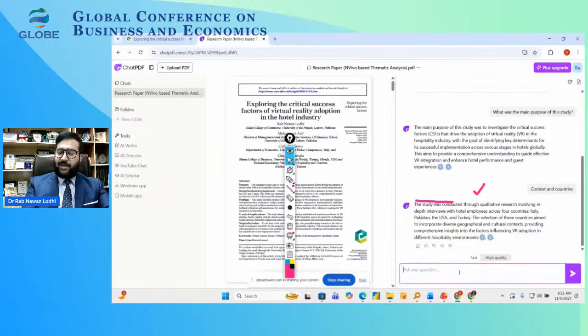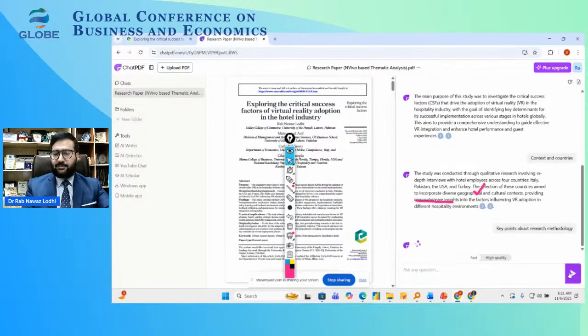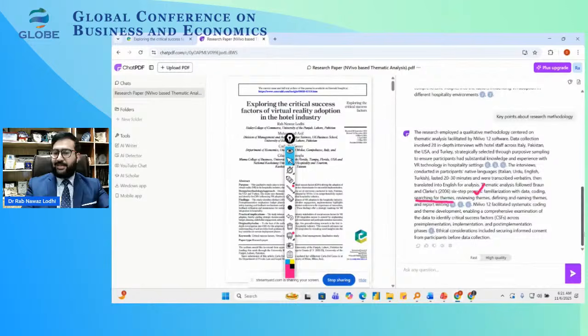Now I can ask one more question about the key points about research methodology. So this is another question I'm asking. It is providing the answers.